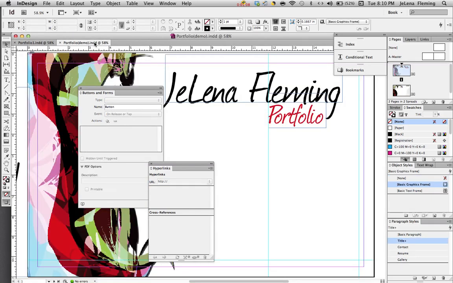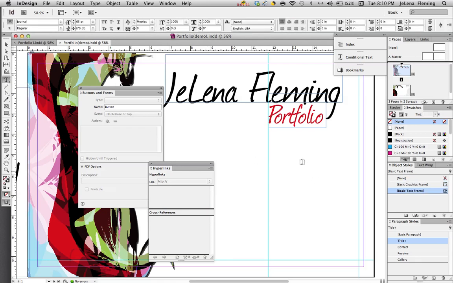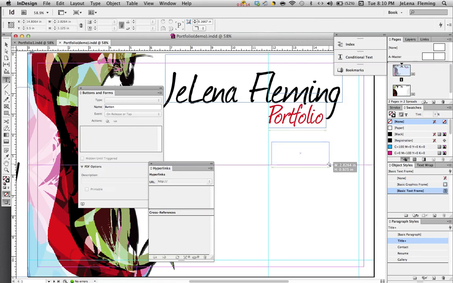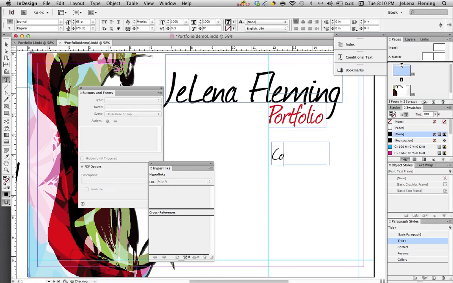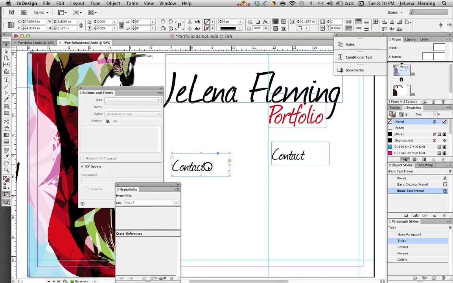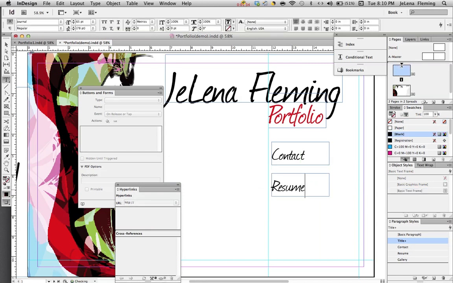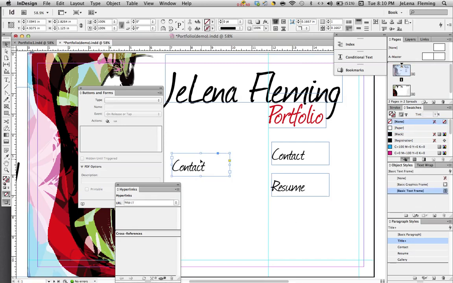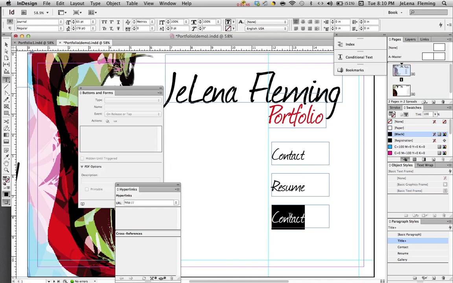So the first thing to do is grab the type tool. You want to click and drag, and I'm going to type in contact. And actually I'm going to do a copy and paste. And then I'm going to change this to resume. And I'm going to do another paste. And I'm going to call this portfolio website.